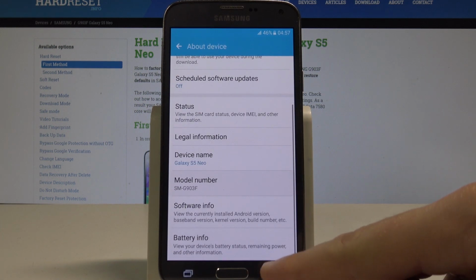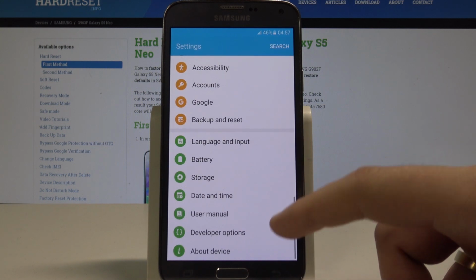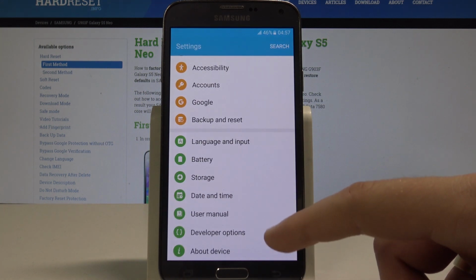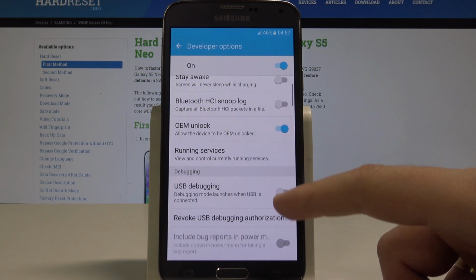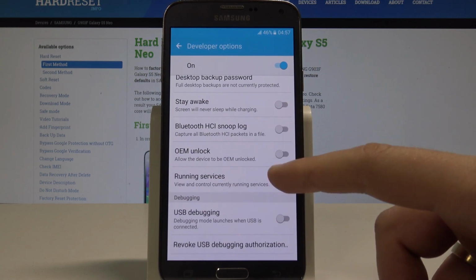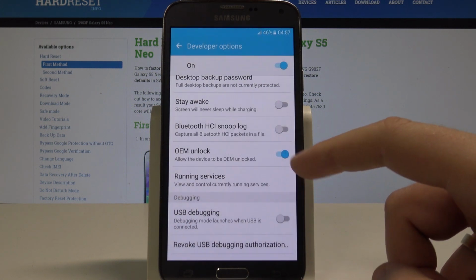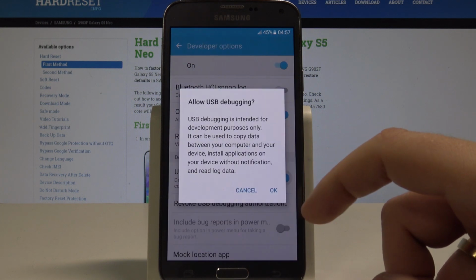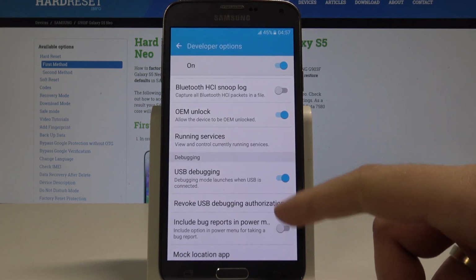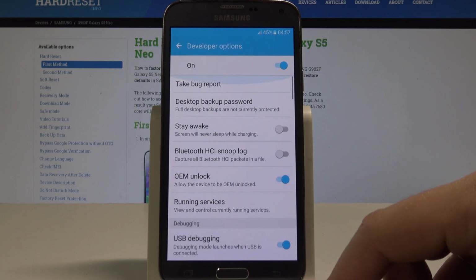So let's go back twice and here under user manual you can find developer options. Let's tap it and here you can use all the features from the following list. For example, you can disable or enable OEM unlocking right here. You can also enable USB debugging and you may use other developer features.